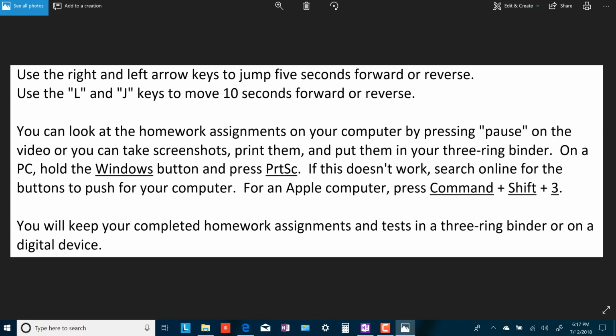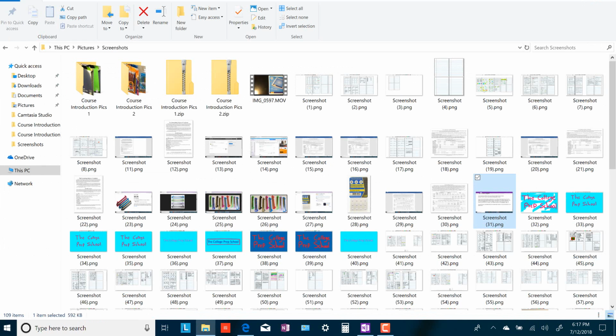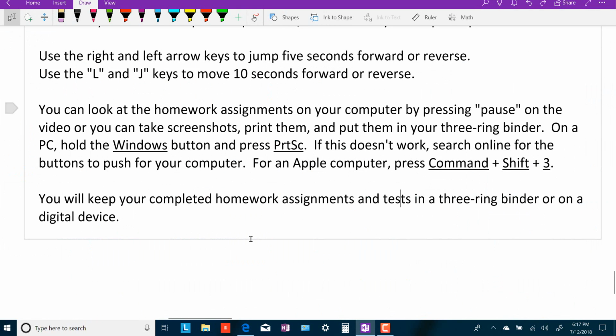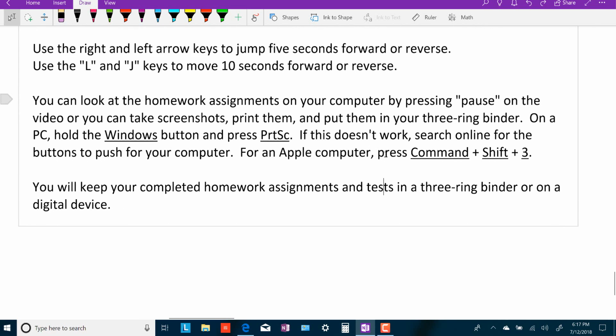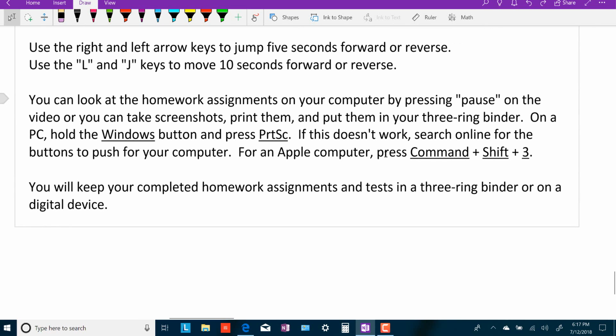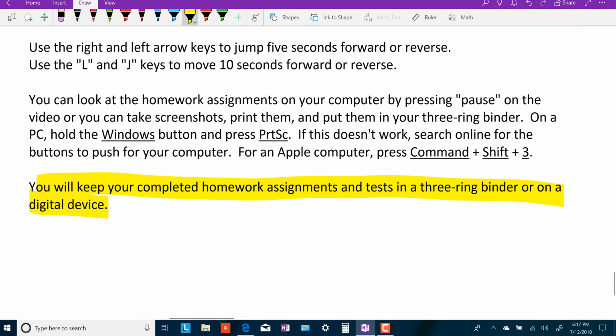It might be difficult to figure out exactly how to print whatever you're trying to print, but as soon as you figure it out, you can then use that method for the rest of this course and all the other courses that I'm teaching. As far as where you're going to keep your homework, you'll keep the homework in a 3-ring binder or on a digital device. I'm going to discuss that a little later on here.